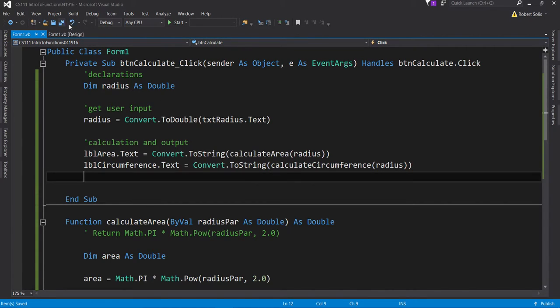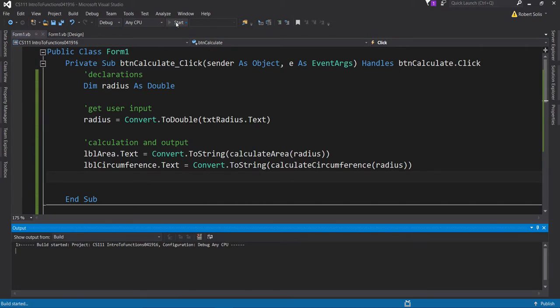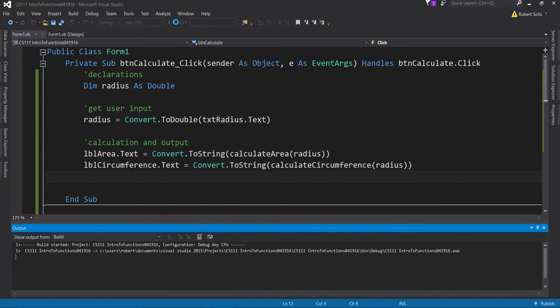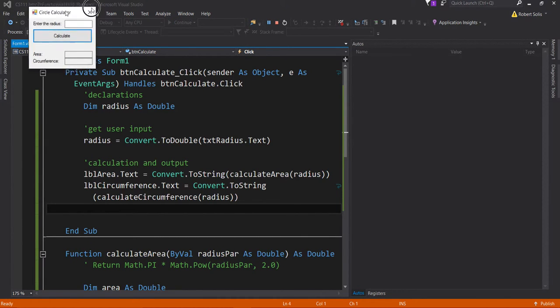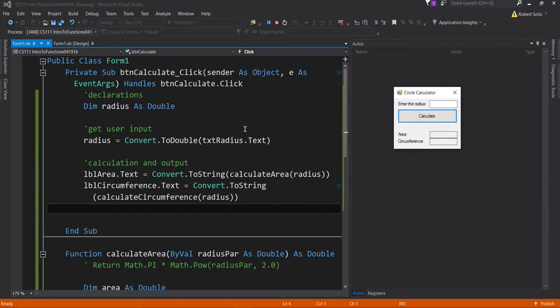Let me save my work and run the program. All right, so we're finished. I'm going to move this over here so that you can see the code area over here. So let me enter a radius of 1. So the area is this, the circumference is this. Let me enter a radius of 1.5, say for example. So we have this. Let me enter a radius of 2, say for example, 2.2 maybe, and so forth and so on, right?